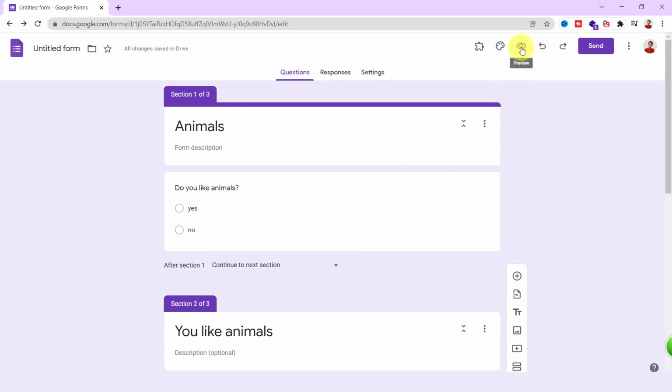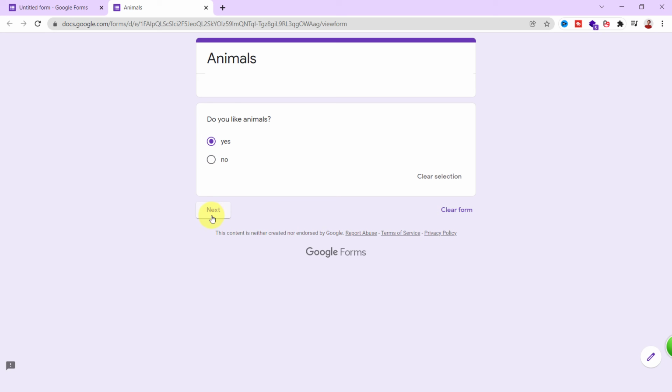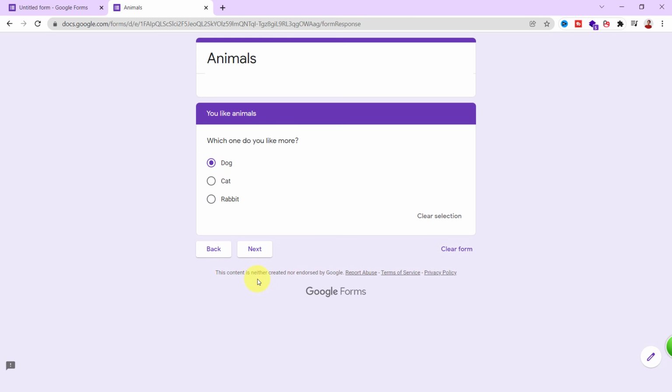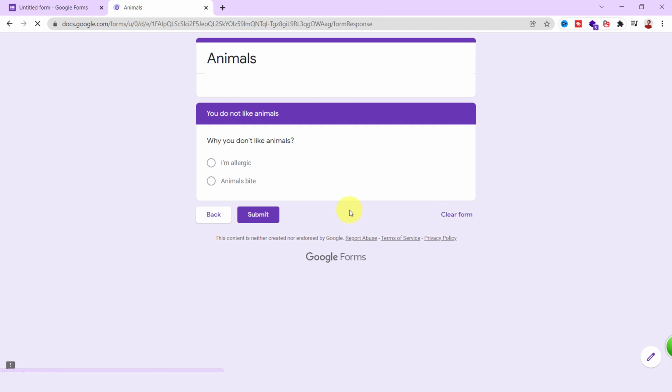Click on the preview to see the form. Do you like animals? First, I choose yes and next. As you can see, the next question is based on the yes answer. And if I go back, this time I choose no and next. The question is related to the no answer.